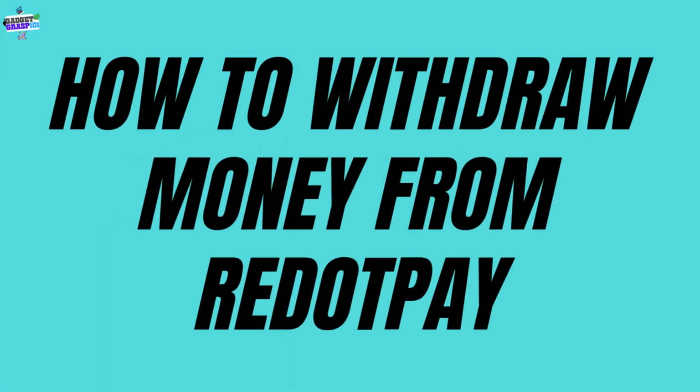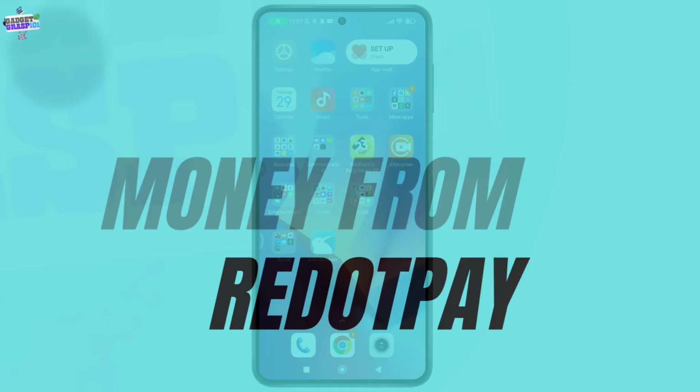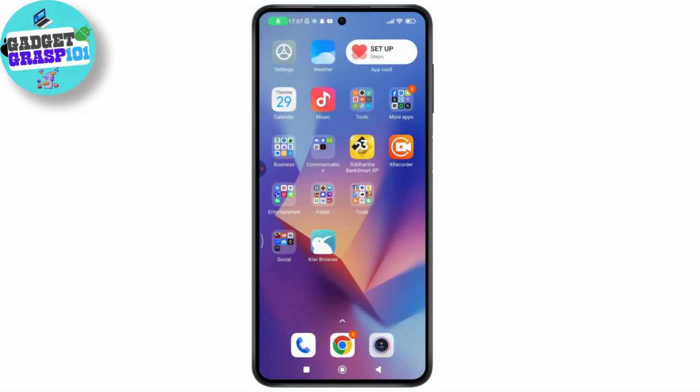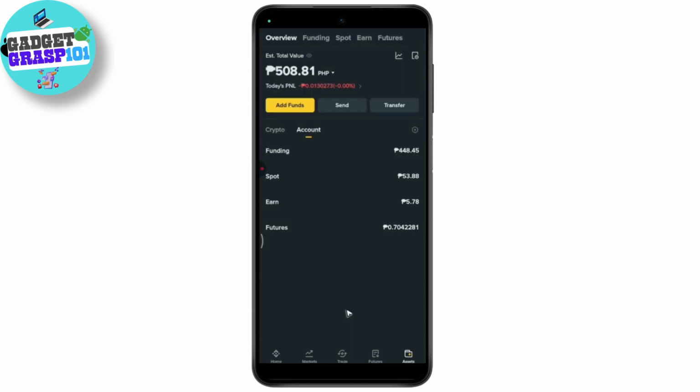How to withdraw money from RedotPay. So if you want to withdraw money from RedotPay, then what you need to do is first, you just need to simply open up your RedotPay application. After opening your RedotPay, you need to just simply go with Add Funds, which will be on the top left.